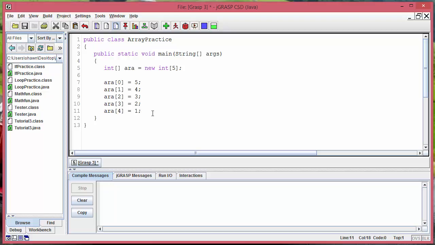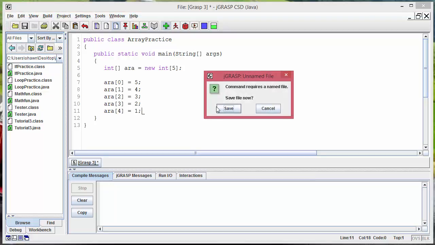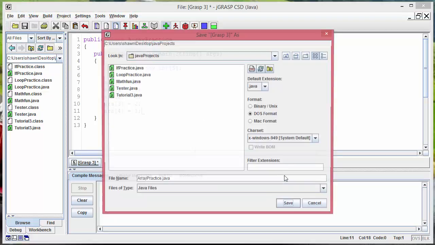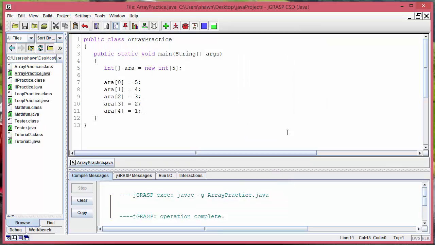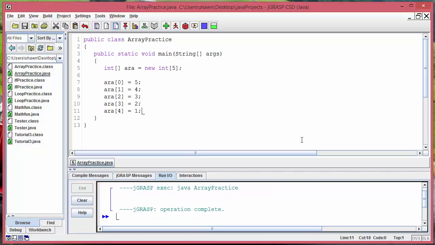Okay, so let's compile it and see if it actually worked. Alright, so it's done. Let's run it and see. Nothing happens because we didn't tell the computer to do anything. So now let's try to tell the computer to do something.